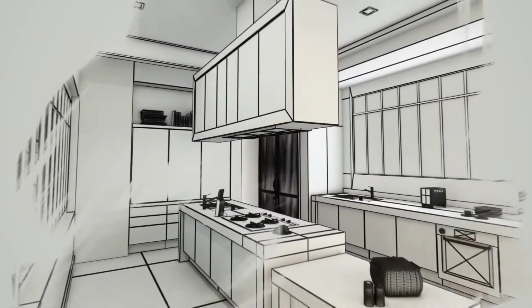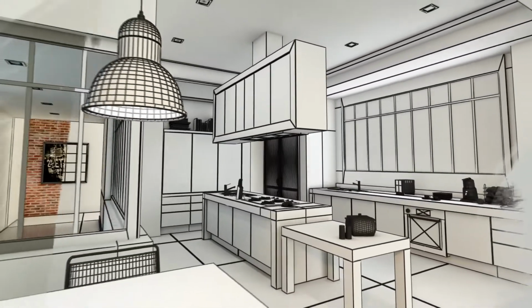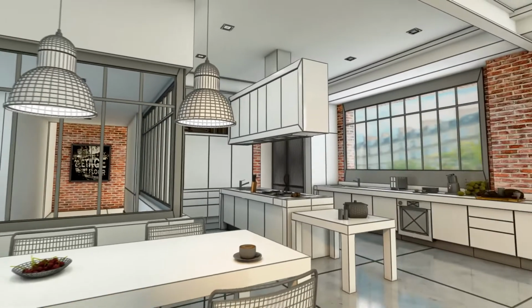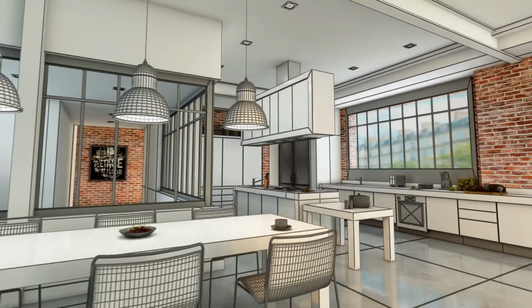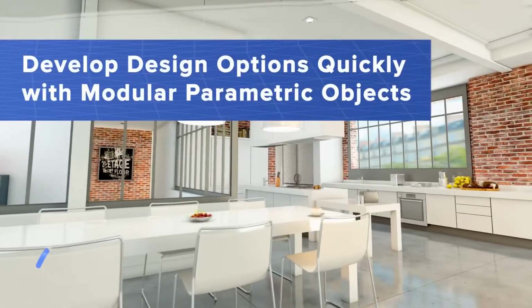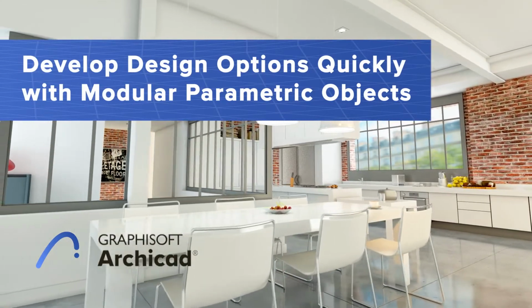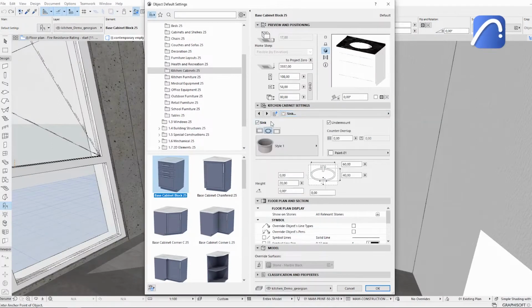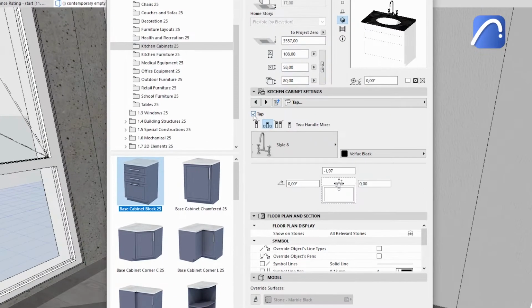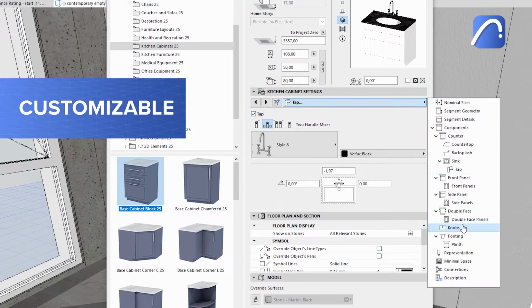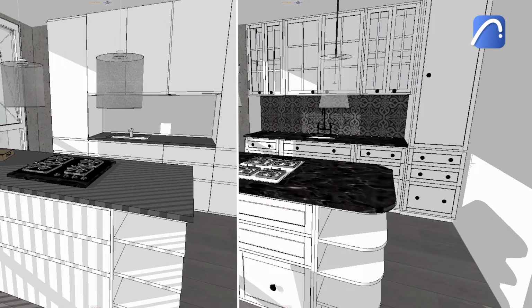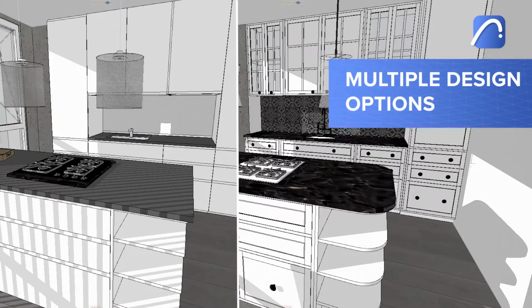Architects and designers rely on a wide variety of objects based on the latest trends in both residential and commercial projects to create powerful designs for their clients. Thanks to Archicad's continuously expanding 3D object libraries, and especially the highly customizable modular kitchen cabinetry, it's easier than ever to design kitchens that offer clients multiple design options to choose from.